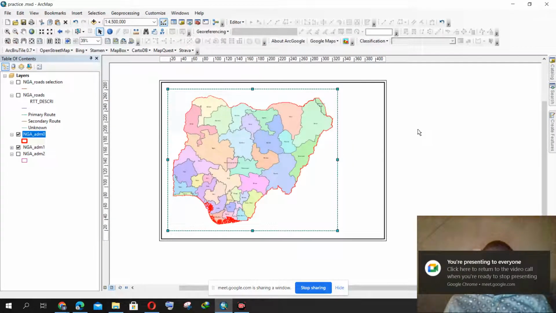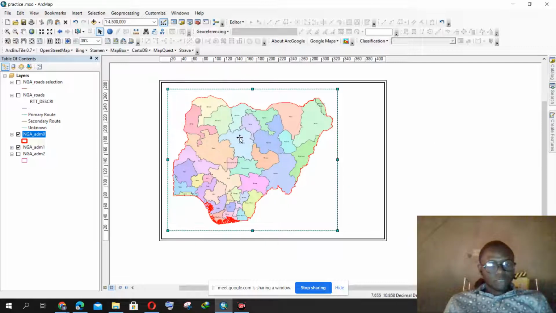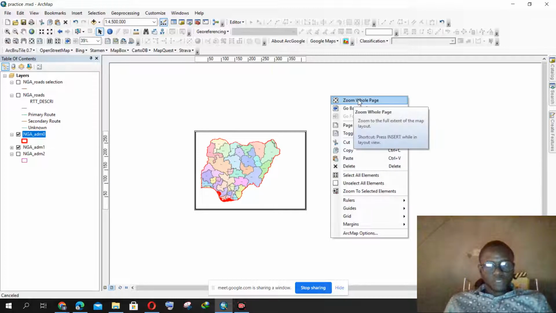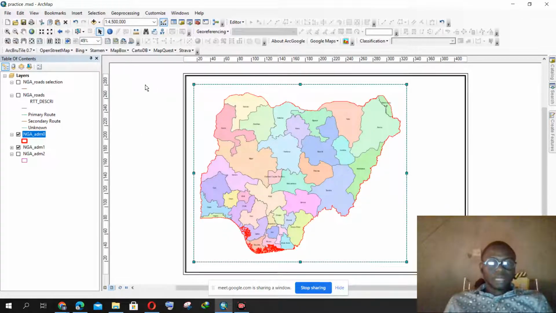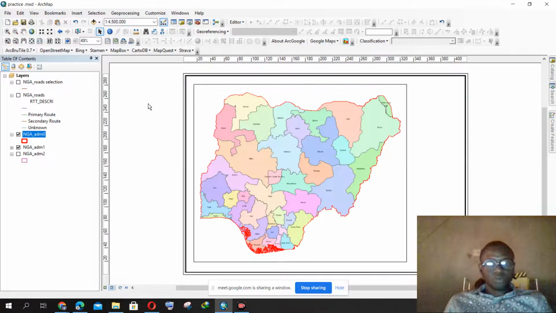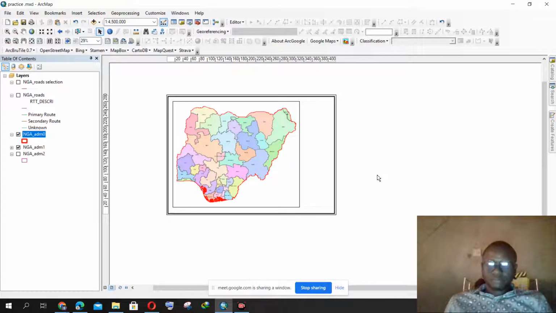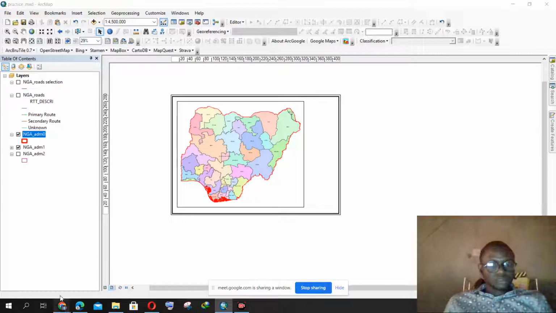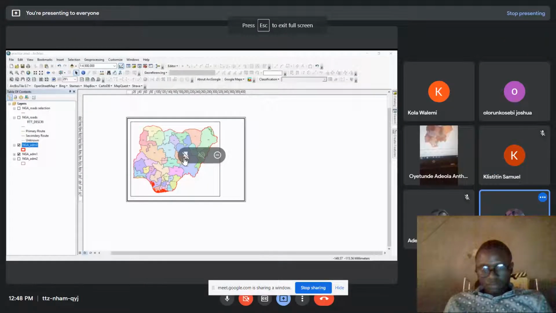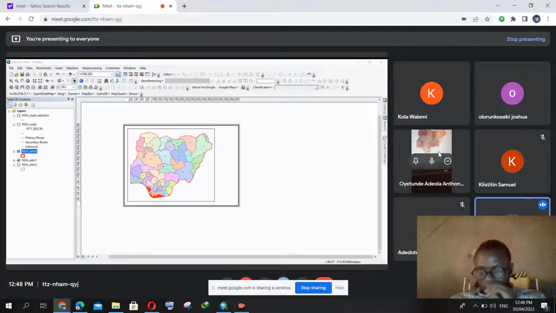Okay. Now, this is a map, right? Are you seeing me? Did you try and click on the map? Are you having this type of icon? I'm not having anything there. Now, right click here and zoom whole page. Right click at any place here. Then zoom whole page. Do you have it? Yes. I still don't have it. This is what I'm having here. Okay, let me see. I'm trying to see your screen very well.